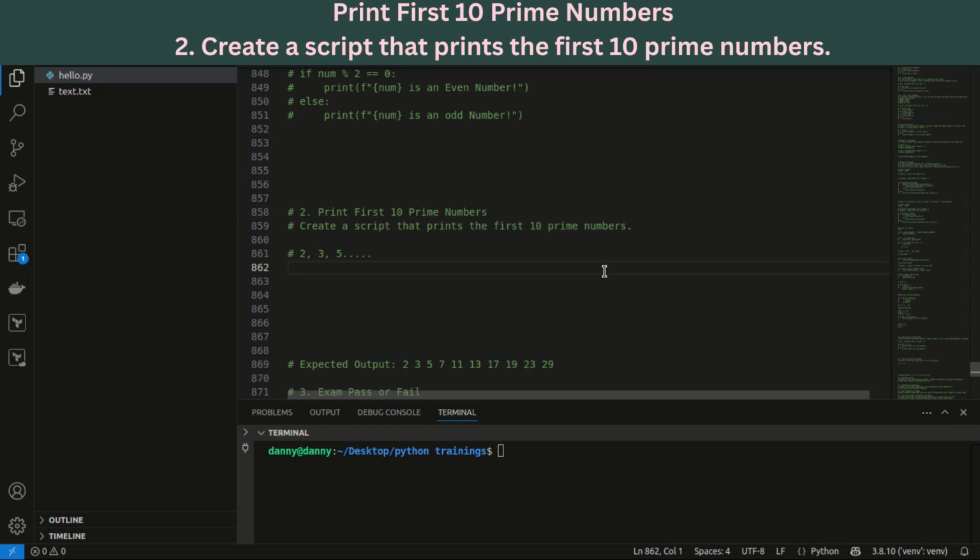So we need to start by defining some variables. One of them is the count. This count will help us to count the number of prime numbers that we have. Our script will be generating the prime numbers, so as we continue generating, we need to stop once this count gets to 10, as the question instructs. We need 10 prime numbers.